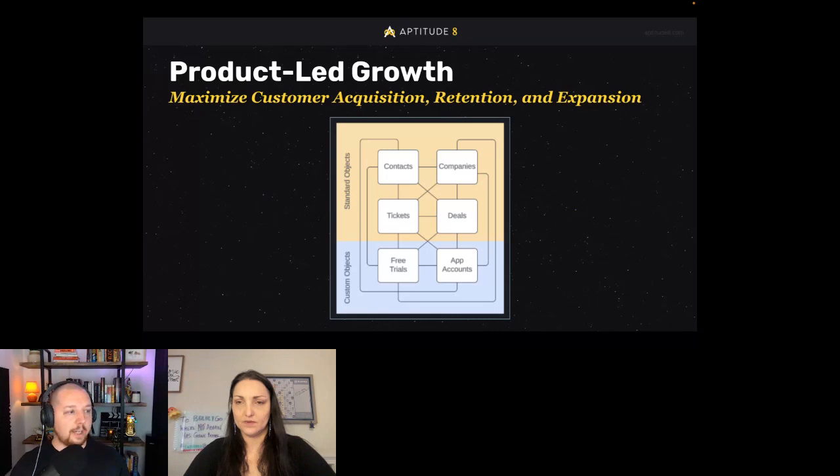Okay. Product-led growth. This is going to be our second industry that we're looking at today. And in product-led growth, in addition to the standard objects, we have custom objects for free trials and app accounts. And if you're in a product-led growth company, the goal here is to sign people up for a free trial and then have your app do the talking and convert them over to a full account once they realize how valuable that is.